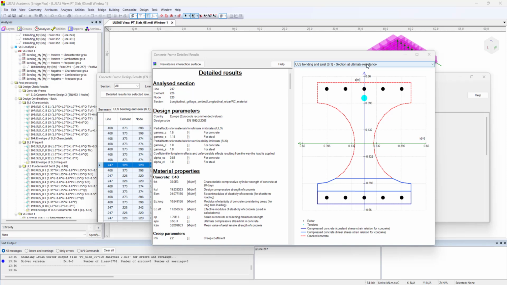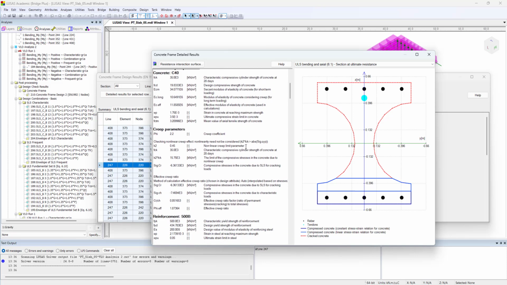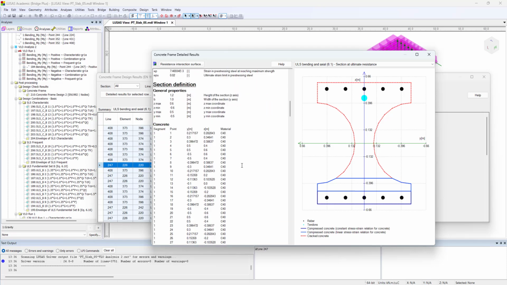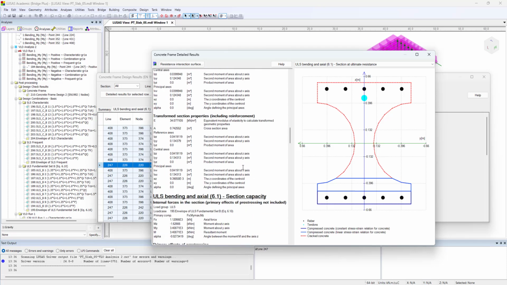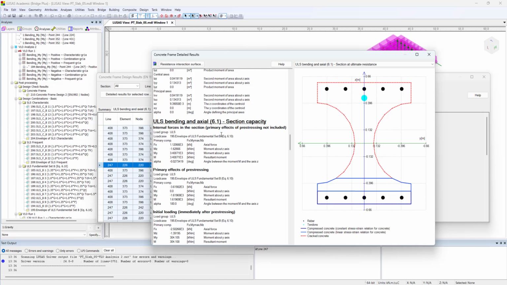on the right hand side, we can see we've got the section at ultimate resistance, and we've got the cracked concrete here. We've got the location of the tendon, obviously nearer the top fibre, and our reinforcement. You can also check the section at loading. And if we scroll down, we can see the loading, and you can see here primary effects of pre-stressing not included.